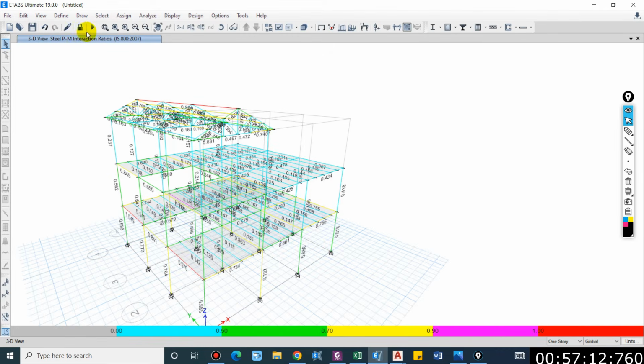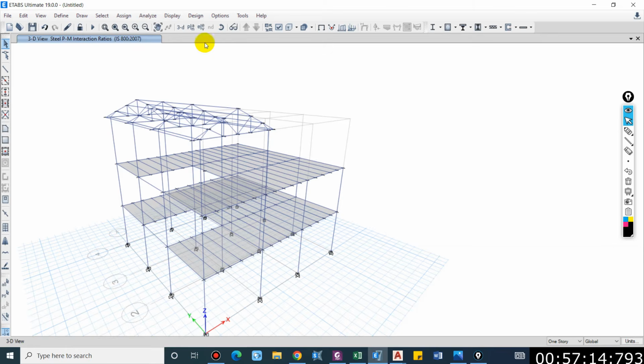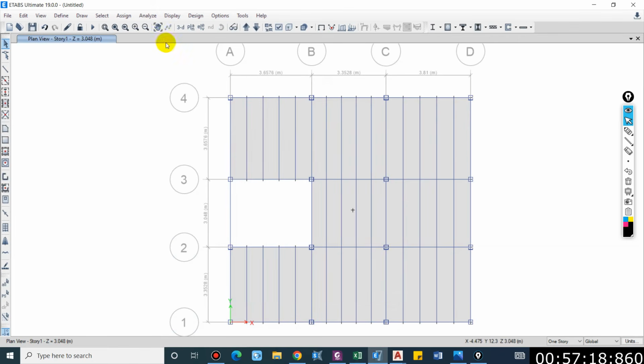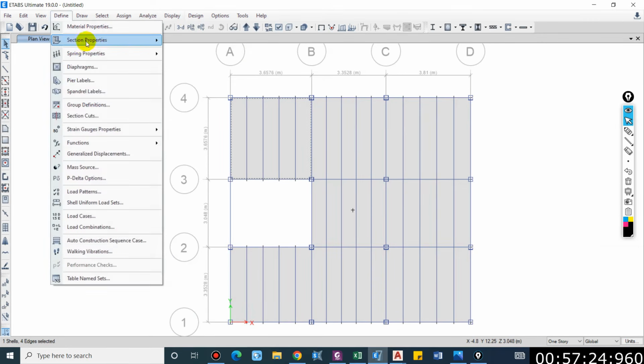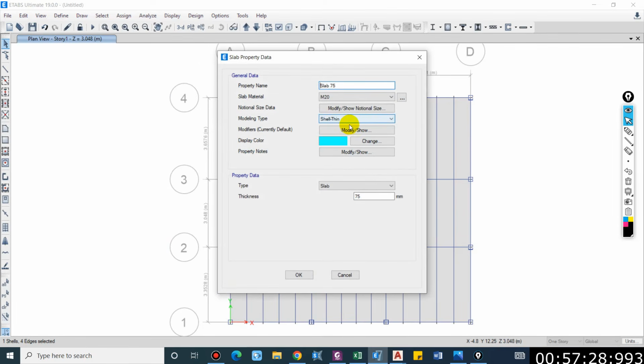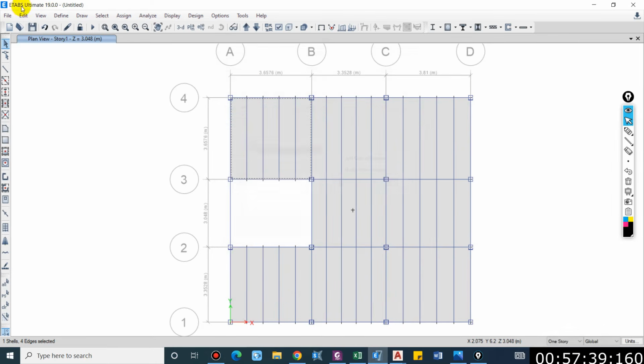So let's unlock this and go to plan story 1. Okay, before that let me check the deck slab as well. As we have assigned a shell thin, if you see here the slab section, this is a shell thin. The basic difference between these two is that the shell can resist moment and shear, but the membrane, okay, let's see for the deck.